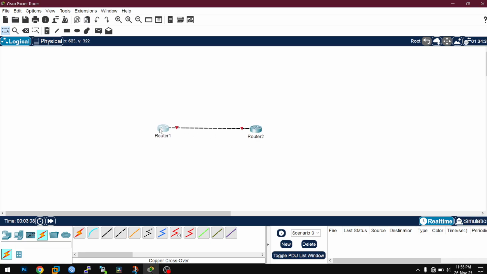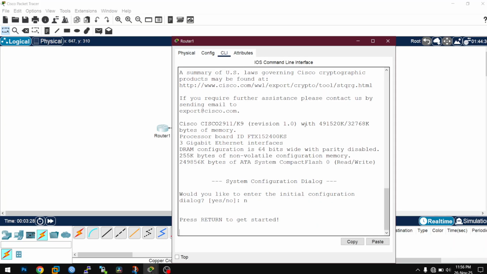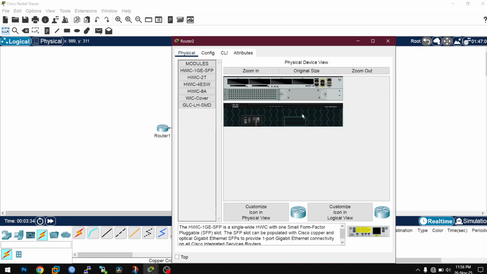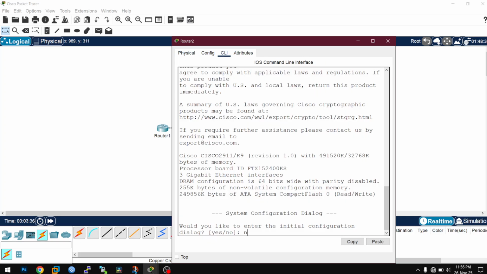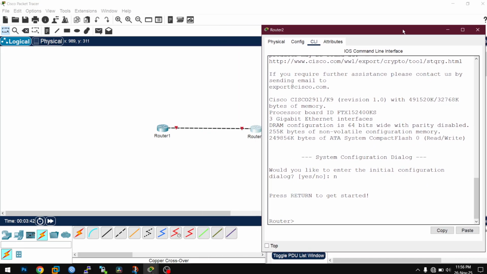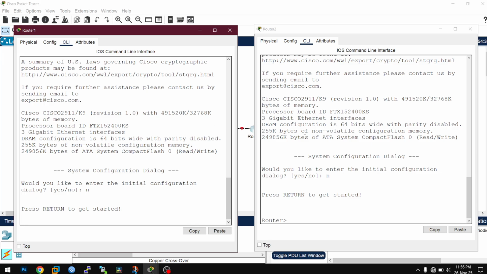Okay, so now we take note of the interface. Very important. Is it gig 0/1? So that will be G0/1. Keep that in mind when we are configuring them. So I'll open router one, go to the CLI. I'll put that here, and open router two. So put that here. Okay, so I have router one here and router two here.